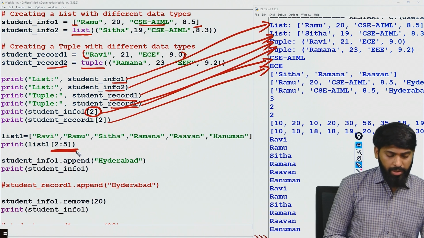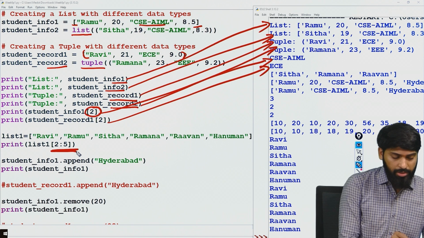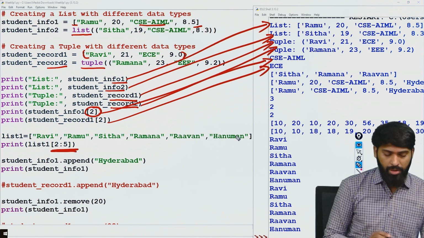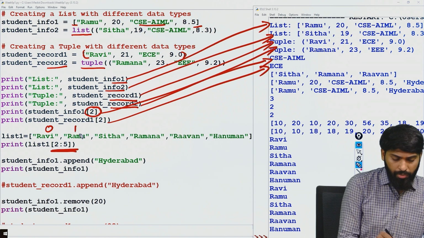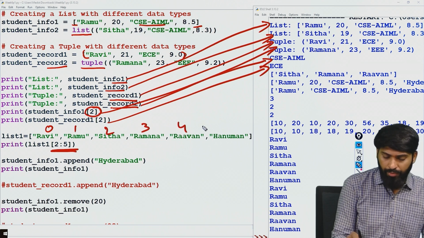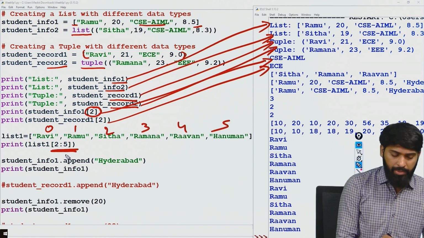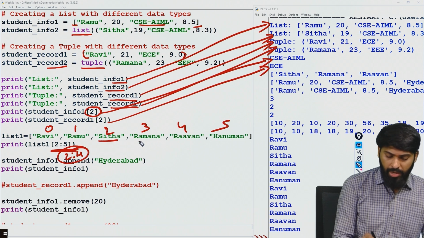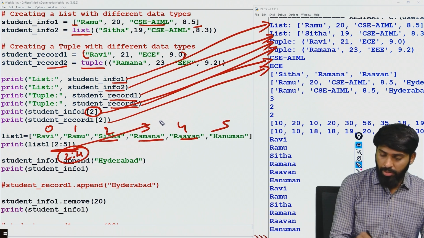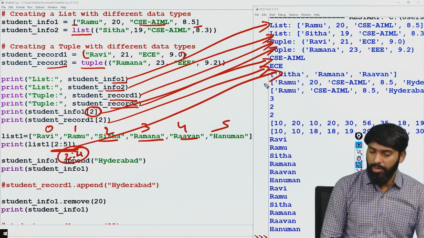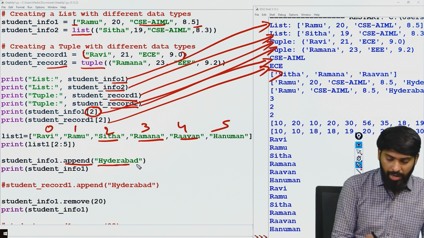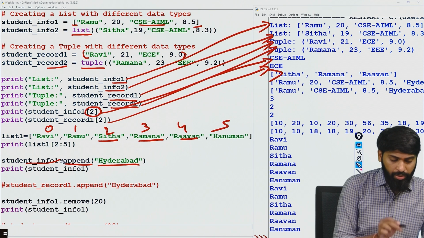Now here, slicing. List 1 of 2 colon 5. This is list 1: Ravi, Ramu, Sita, Ramana, Ravan and Hanuman. Now 0, 1, 2, 3, 4, 5. So 2 to 5 means we print 2 to 4. The output is Sita, Ramana, Ravan. So this is the output. Next, append. Append Hyderabad for student info 1.